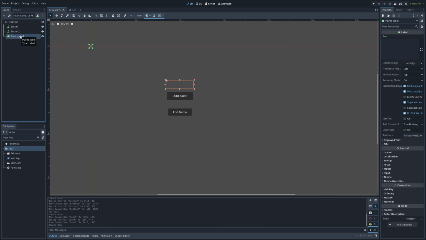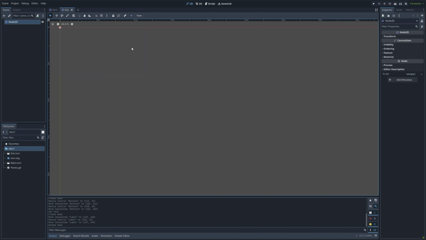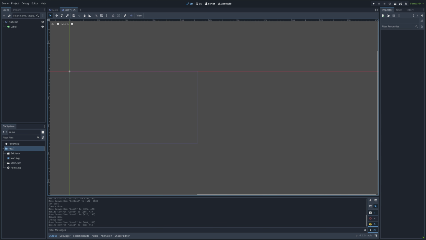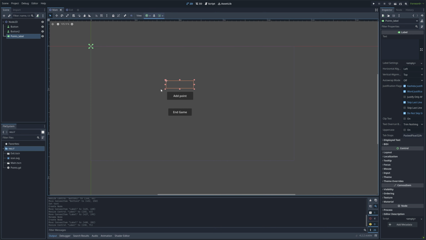And then we can go into the exit scene. And then press Ctrl A. Now we can add a label, which is going to display the final score. So I'm going to scale it up a bit. And then we can go back to the main scene. Make sure to save with Ctrl S.